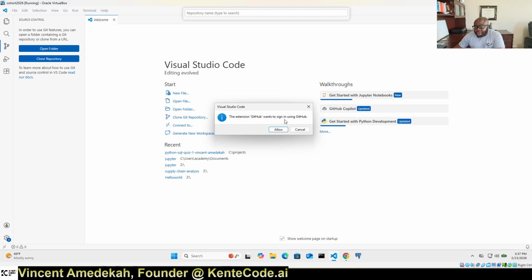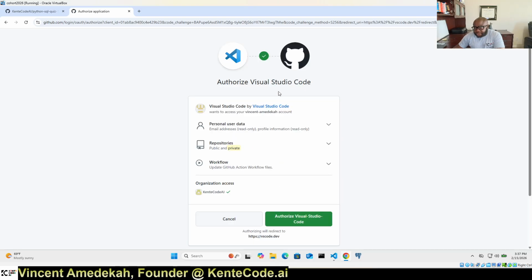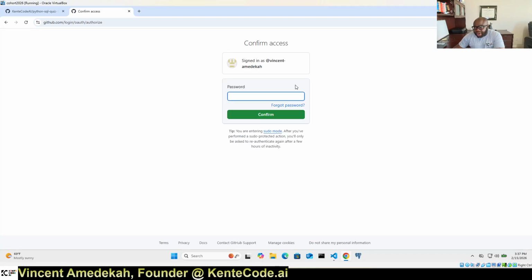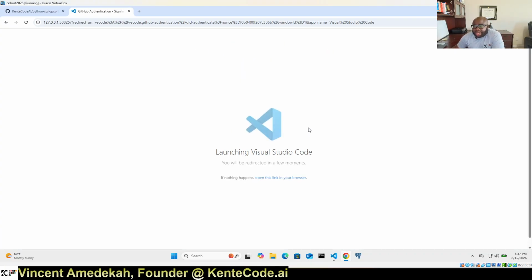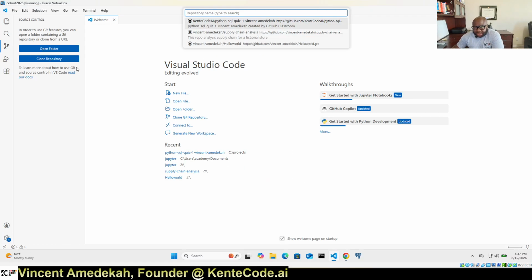Okay, so GitHub says it wants to sign in using GitHub, so allow. If it comes like this for you, say allow, and it's going to authorize to log into my GitHub. I say okay, authorize, and I put my GitHub password. But it might not do this for you if you have already logged into all these things and confirmed everything. So you don't have to do all this stuff. But yeah, you say open.